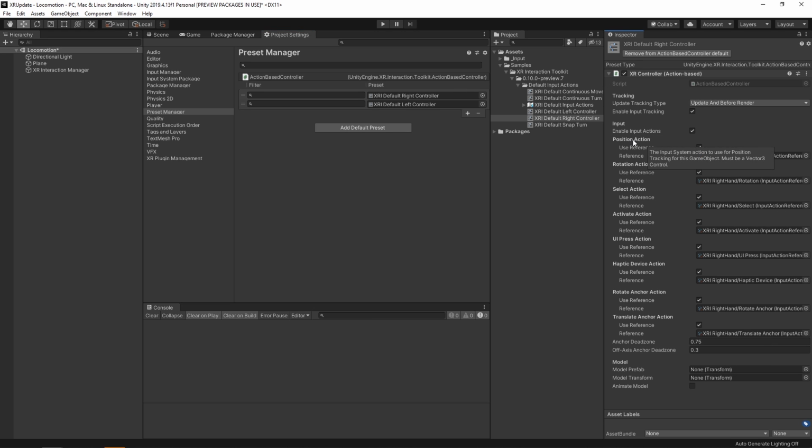All right, and now that we got that out of the way, we still need to do a few more things for this to work properly. Let's go to our preset manager. And for these filters, we actually need to type something in here. If you notice that we have both this right and this left controller, we need to type in either right or left so we know which object we want to apply these presets to. So on our right controller, we need to type right. And then on our left controller, we need to type left.